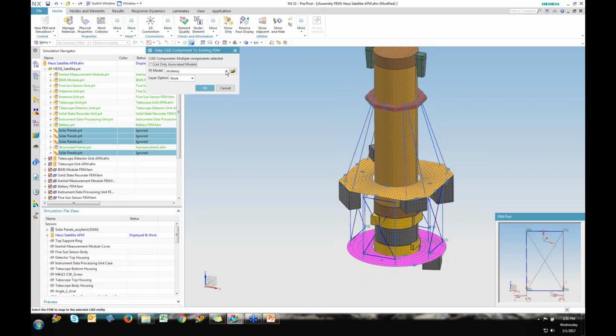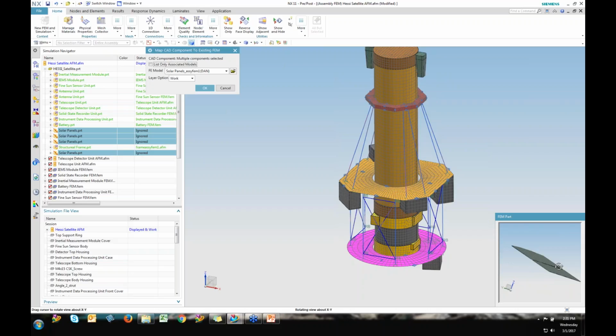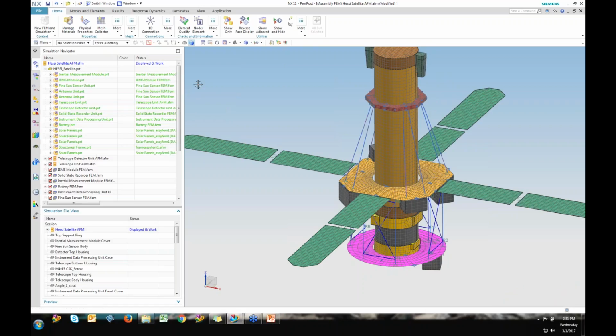And I'm just going to go ahead and find the one that I did. So solar panels, assembly FEM, and I put my name there so I can find it. And you'll be able to see down here in the corner that this is the part that I was working on. So now when I hit OK, it's just going to throw those into the model, just like it was in the assembly. So this is where you can really leverage your CAD.